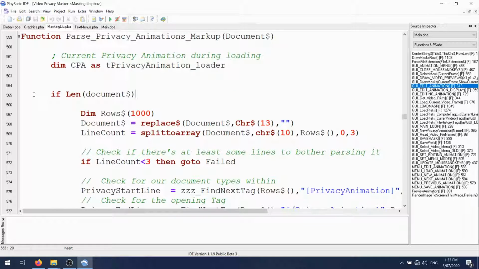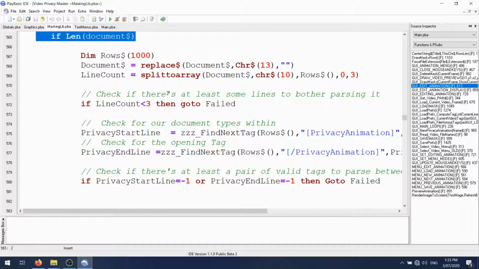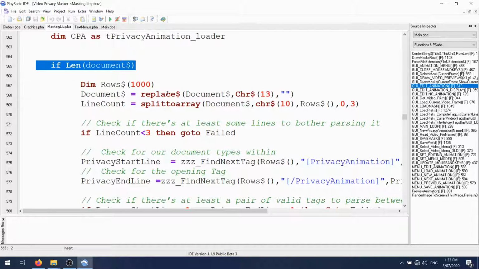We're checking to see if the document has anything in it. Maybe it's empty when you load the thing. Maybe it only has 5 characters, so it's probably not a valid document. Well, sorry, it can't be a valid document if it's empty.